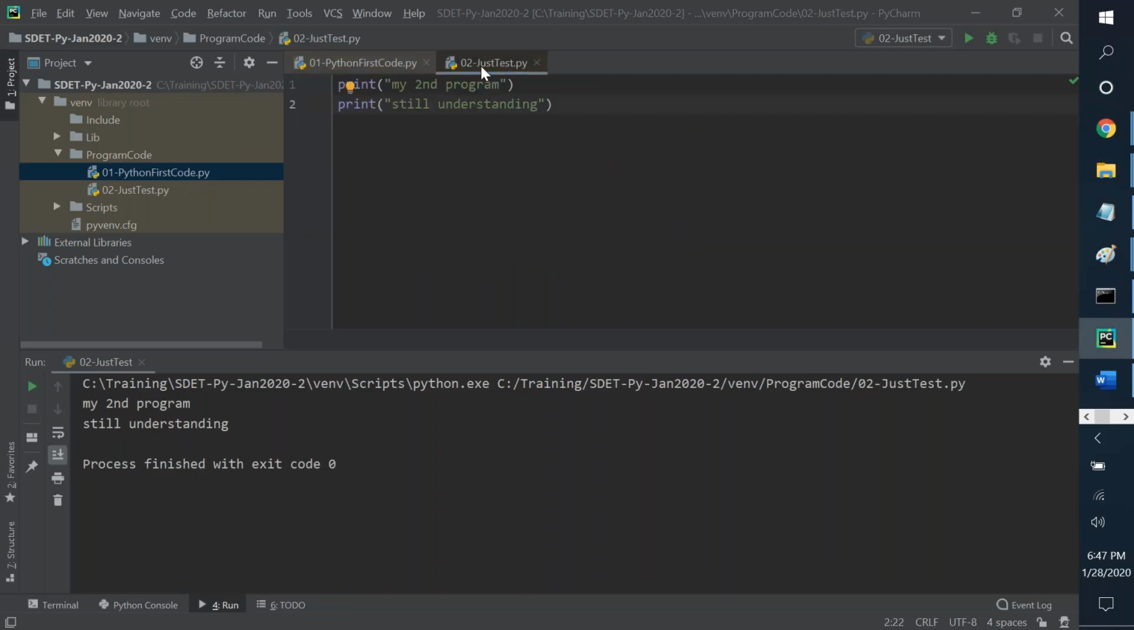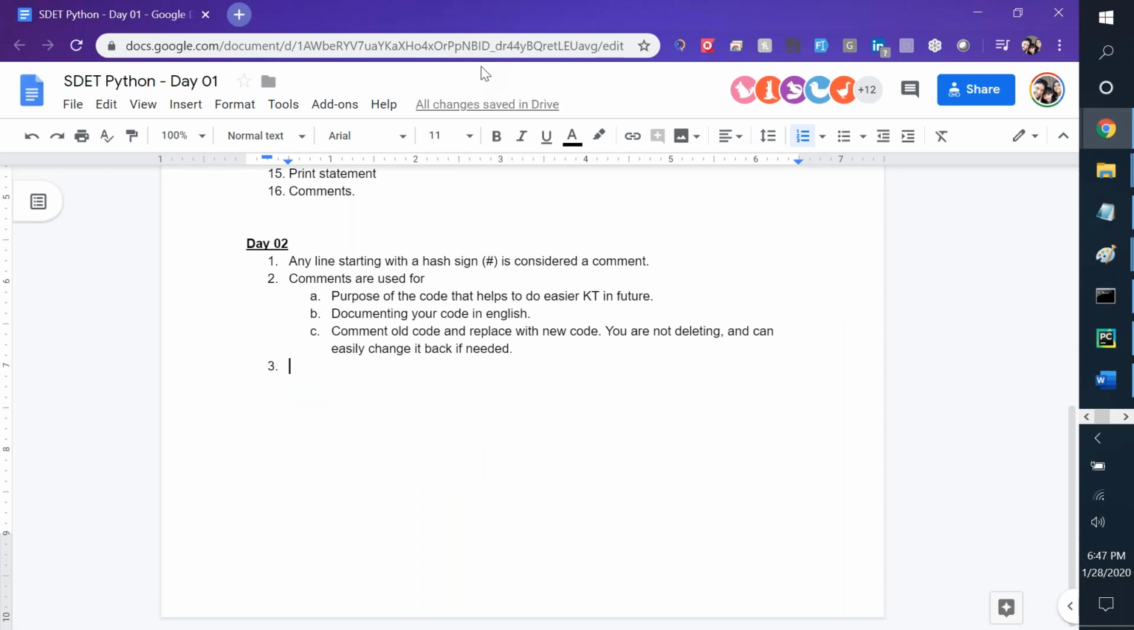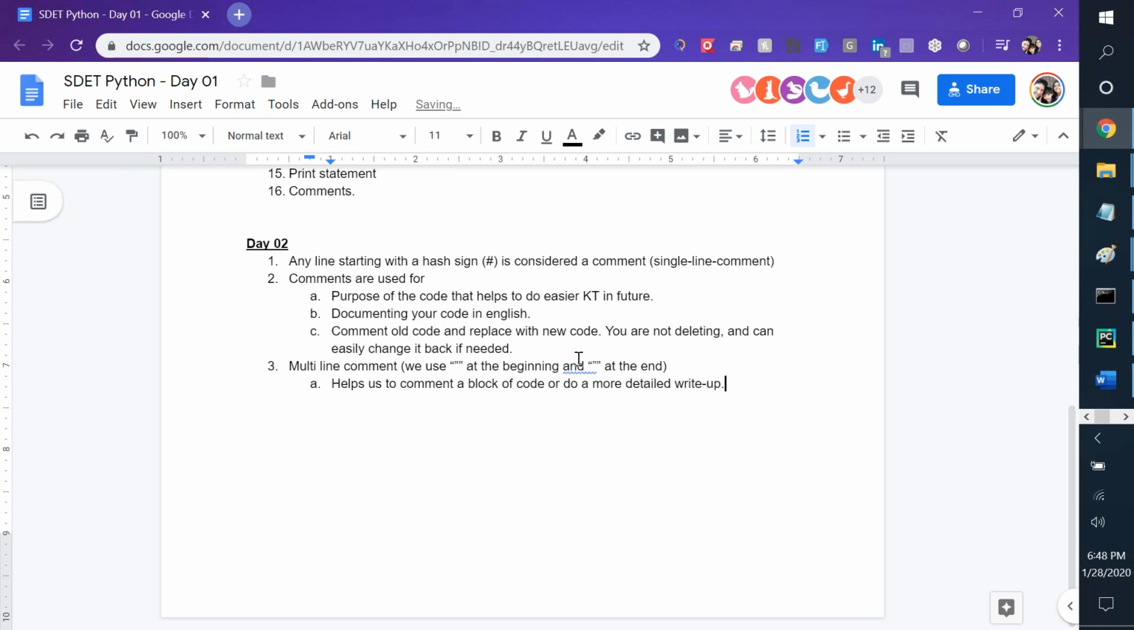Now let us say you want to do a multi-line comment. The hash sign is used for a single line comment. Now there is something called a multi-line comment. For this we use 3 double quotes at the beginning, team, and at the end. This basically helps us to comment a block of code or do a more detailed write-up. So that's how comments help you.